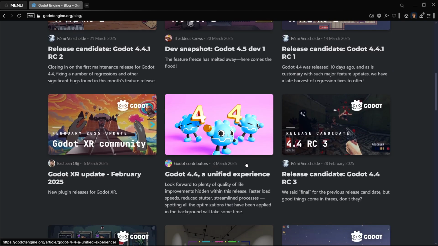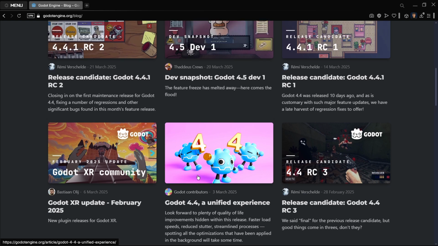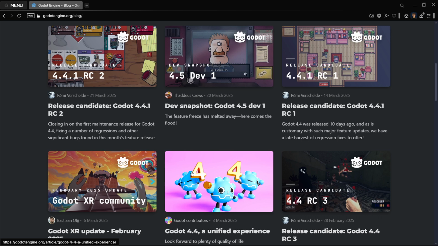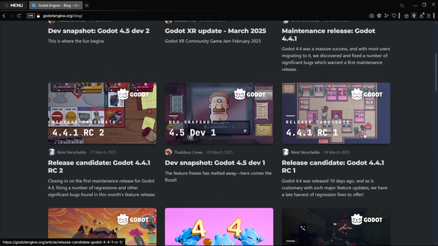So firstly, on 3 March, we got 4.4. 4.4 had some problems, okay? I believe mostly people reported that when they migrated their projects from 4.3 to 4.4, they got lots of errors, okay? Therefore, Godot had to create what is called a maintenance release, basically a 4.4.1 version, in which they are not going to be adding new features, or well, it's not the main aim to add new features, but to fix stuff that is not working properly.